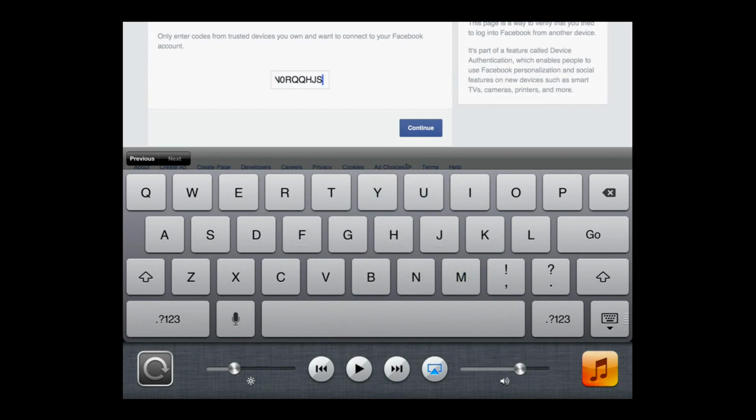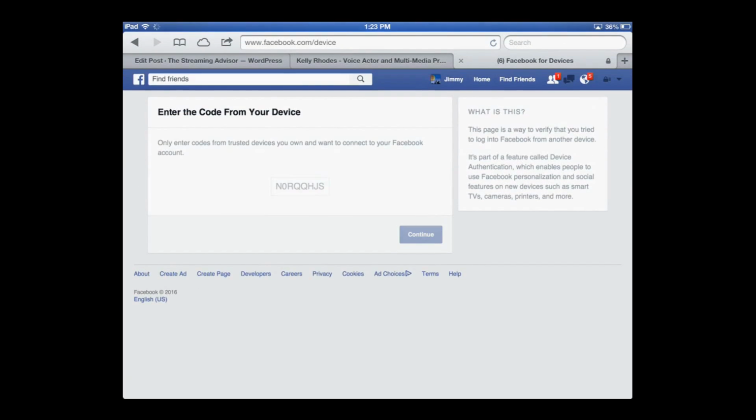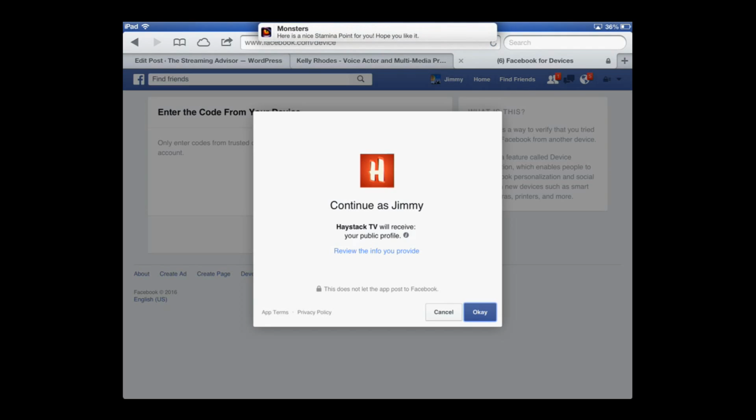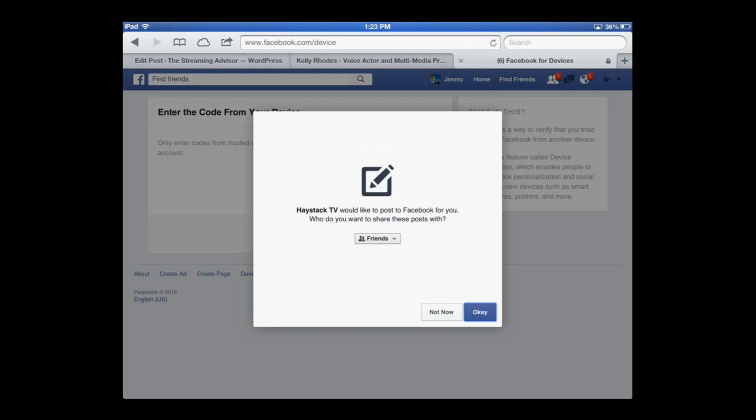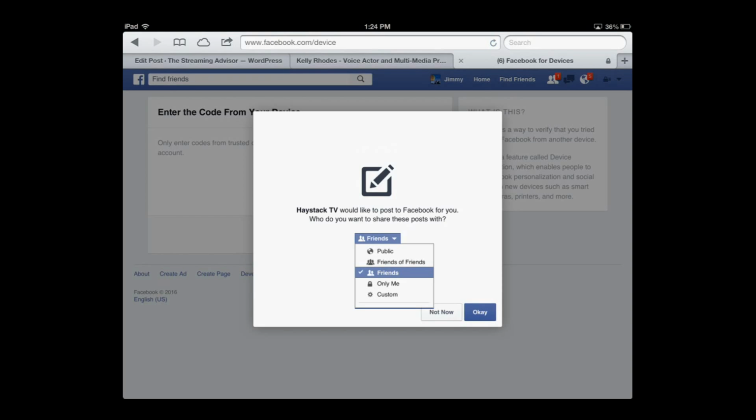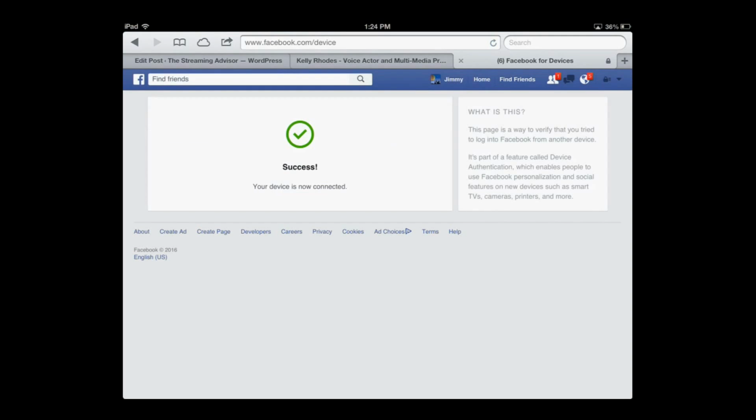All right, so we've entered the code and continue. So we continue in our little random Facebook thing we set up. Now, it's very important to say, yes, you would like this thing to post to Facebook. It's not going to automatically do it for you, but if you don't say OK, when you do try to share something, it won't work. So you go ahead and say OK here, and you can choose what sees it. So you can say only friends, only me, and so on and so forth. All right, and we are now successfully connected.